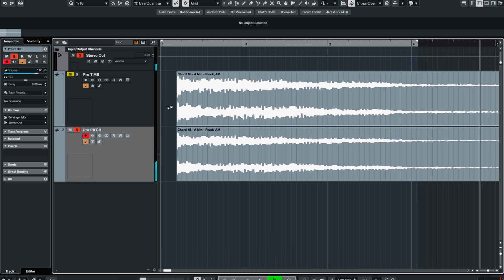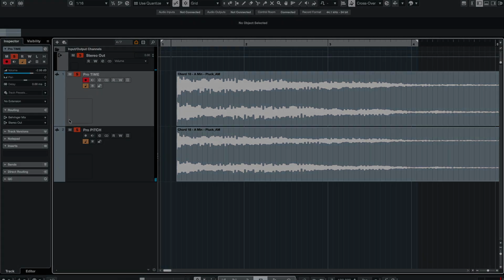Apart from the differences at the beginning transient of the sample, I could not find any other differences between elastic pitch and time.